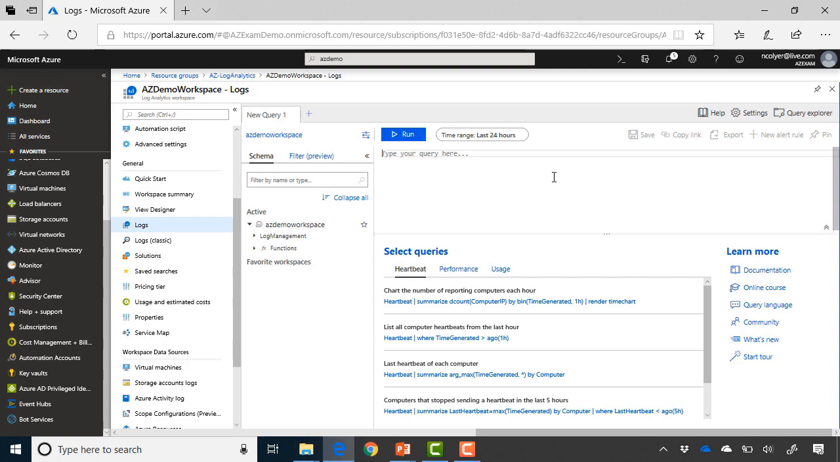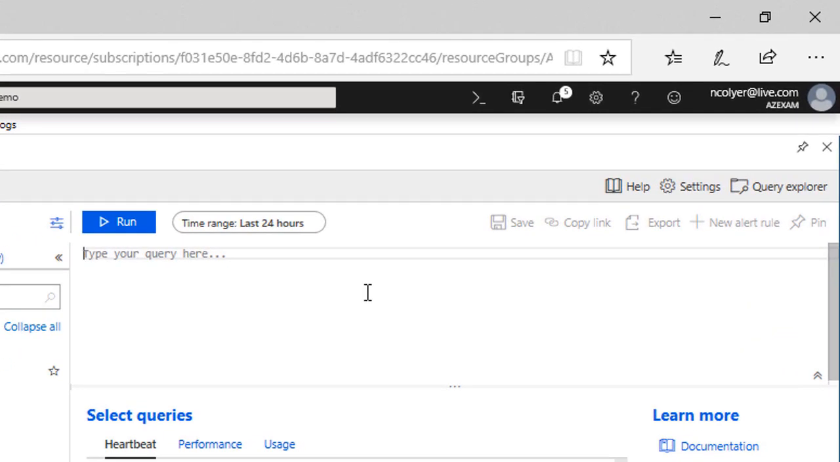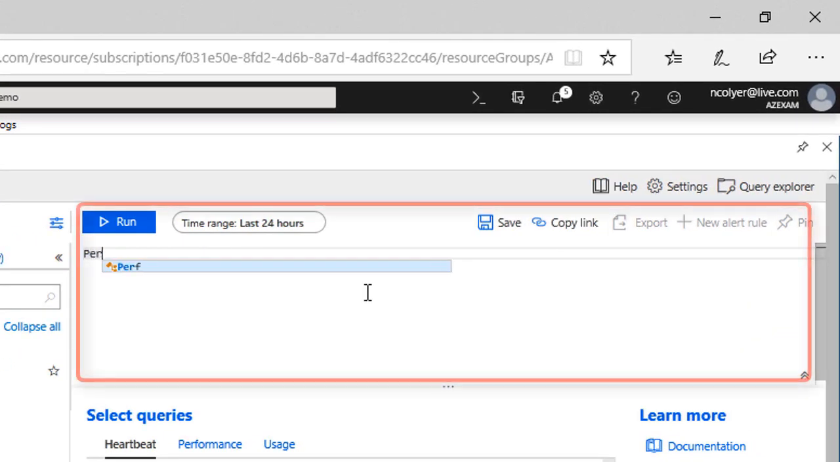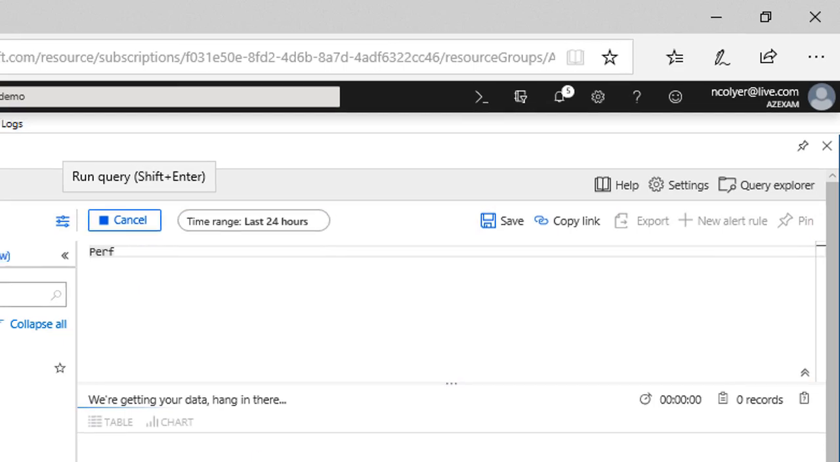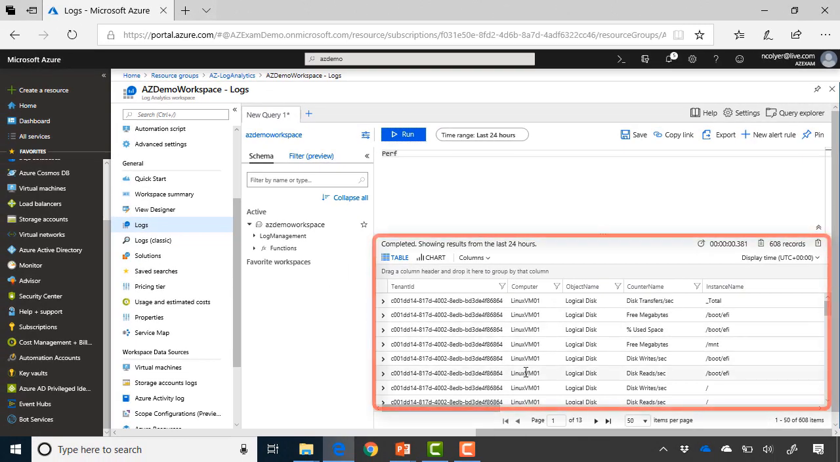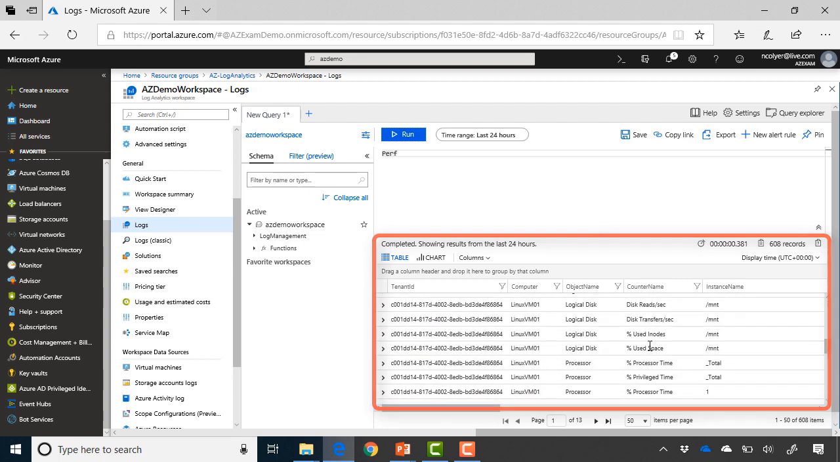And then immediately let's go in and type a query. Let's start with a very basic query in this section, and we can go ahead and type perf if we just want to look at the perf logs, and you'll see the IntelliSense starts to complete that for you. But if I just type perf and click run, you'll see it's gathering the data, and here are all those different counters. So you can see logical disk on the Linux VM, disk transfers, 3 megabytes, performance, etc.